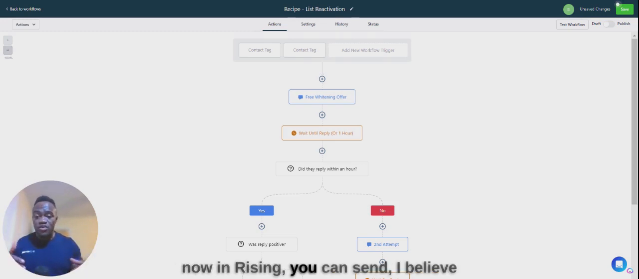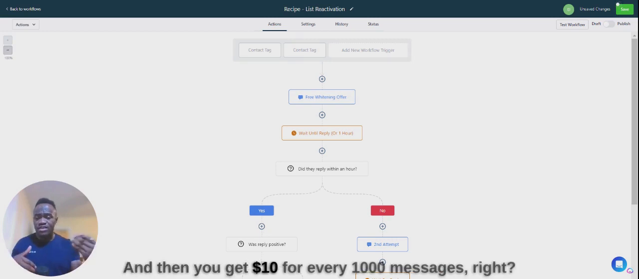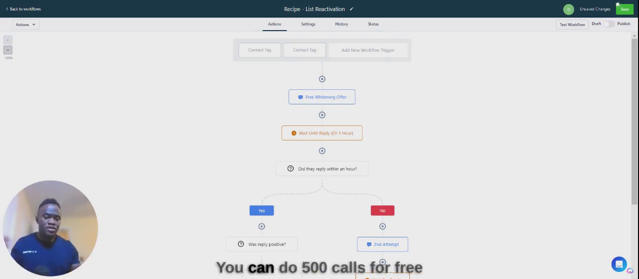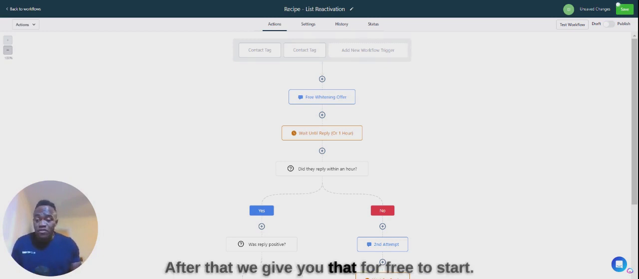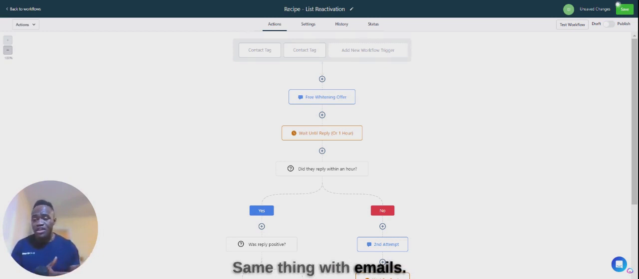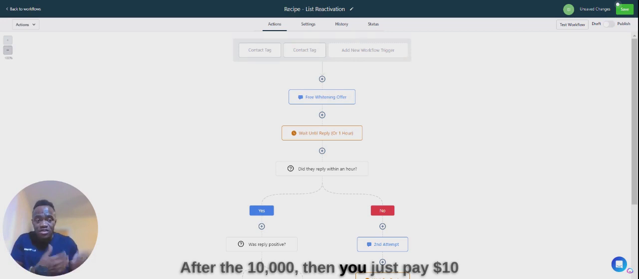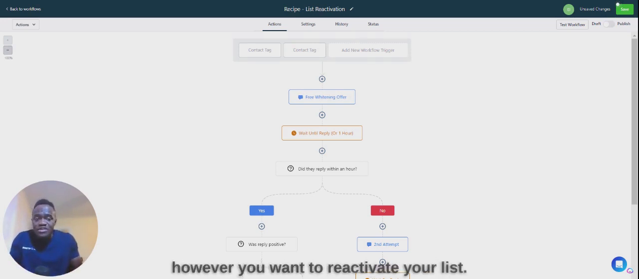Now in RIZN, you can send, I believe it's 1,000 text messages for free, and then you get $10 for every 1,000 messages, right? You can do 500 calls for free, and then $10 for every 500 after that. We give you that for free to start. Same thing with emails. You get almost 10,000 emails for free, and then after the 10,000, you just pay $10. However you want to reactivate your list, you can do that.